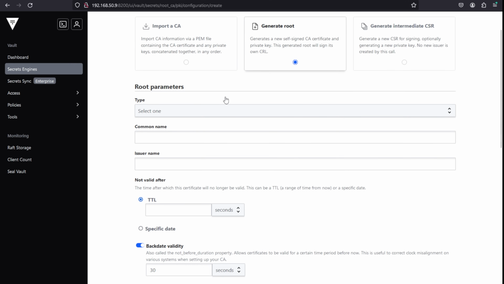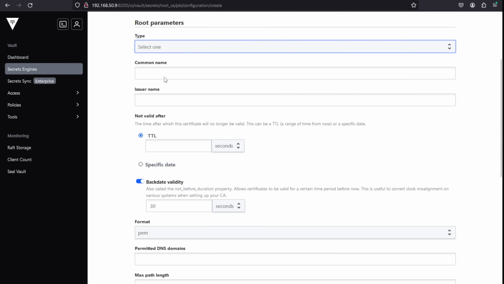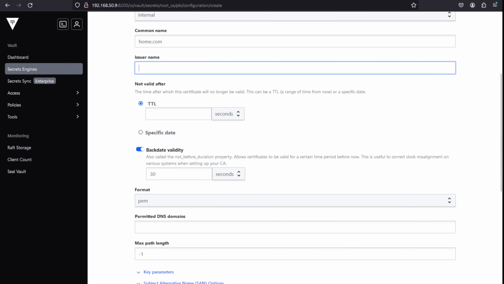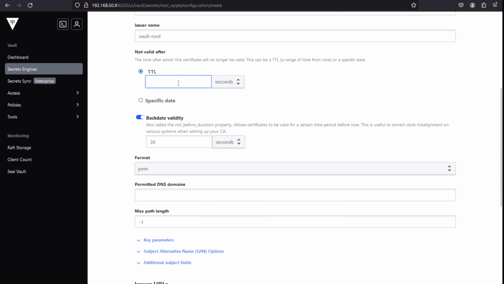So what we're doing here is we're generating a certificate and a private key. Now for type, we're going to choose internal, and common name is going to be the domain name of your lab, right? So if my domain was home.com, then that is what I'm going to put for common name. Issuer name is the name of the certificate authority that is issuing the certificates, and I'm just going to call it Vault Root. Not valid after, I'm going to set that to the same 3650 days.